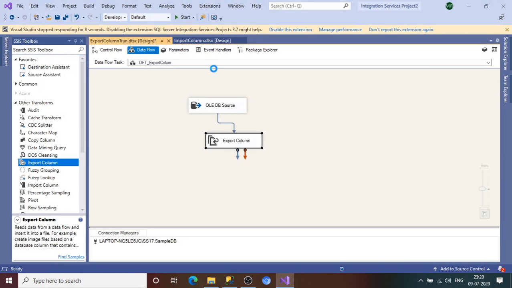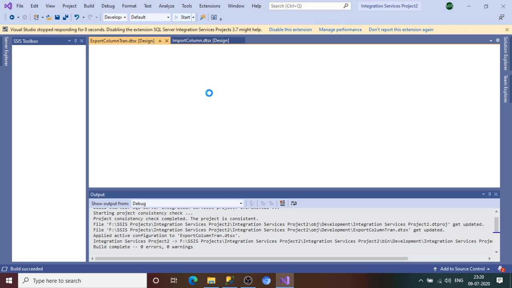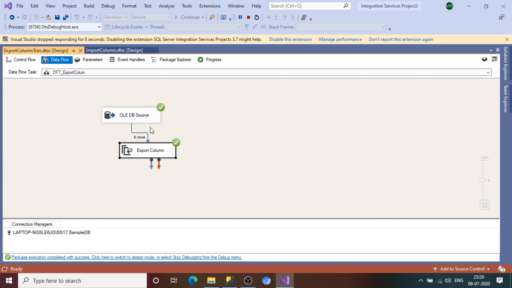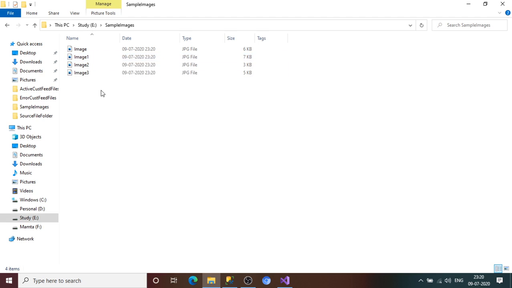Okay, click on start to execute this package. So what it will do is read the files from the SQL Server database and export all the files. See, this is all done. 6 rows are exported to the local hard drive, to the location which is mentioned. So let's go and check. Go to the sample images. See, all the files are here.